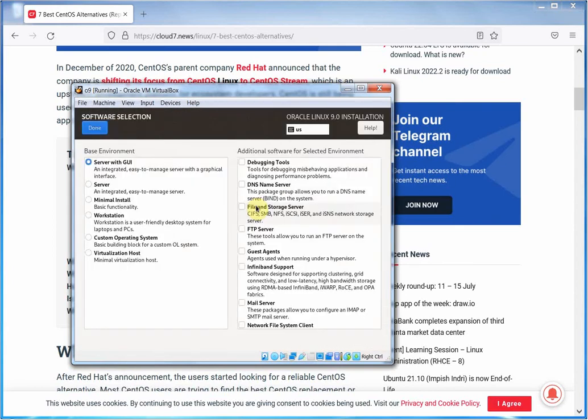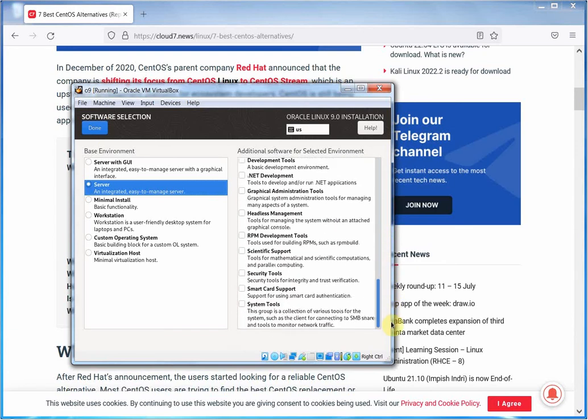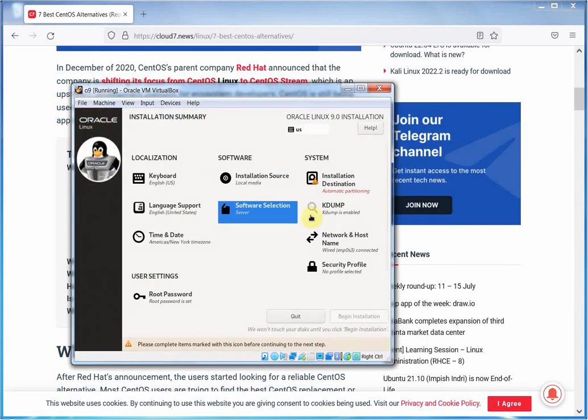So now the software selection, by default, is Server with GUI. I don't need this GUI because in the real world, you're going to deal with the server. So I'm going to just pick Server. You can pick some additional software, but I just leave it at the bare minimum, the basic server, whatever comes from the default.